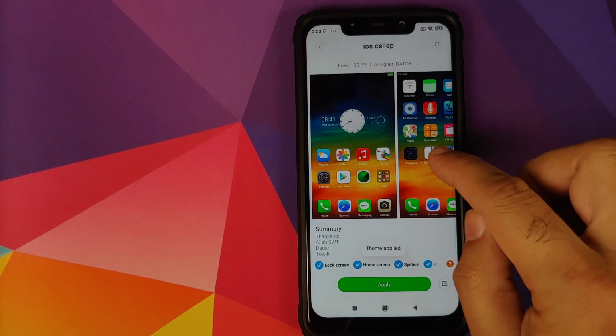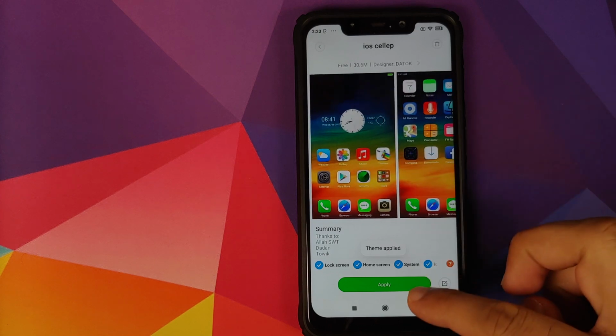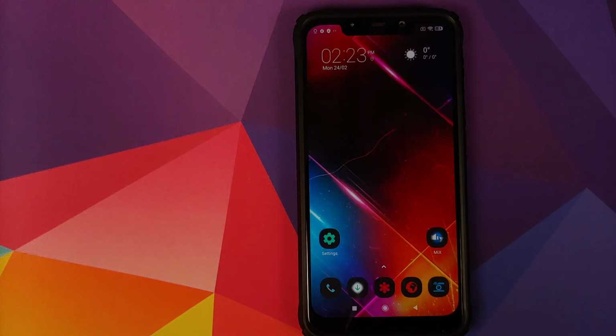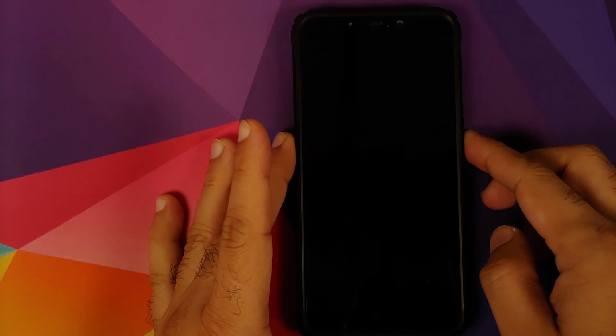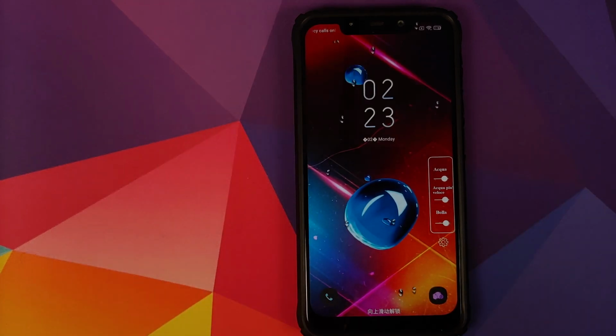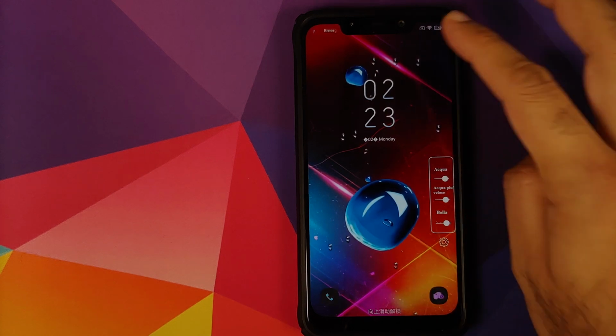So here is the preview of the theme. These are how the icons and wallpaper looks like, but the theme which applied is the abstract art theme, which is our third party theme. We can also lock our device, and here it is. This is how the live wallpaper from this theme looks like.